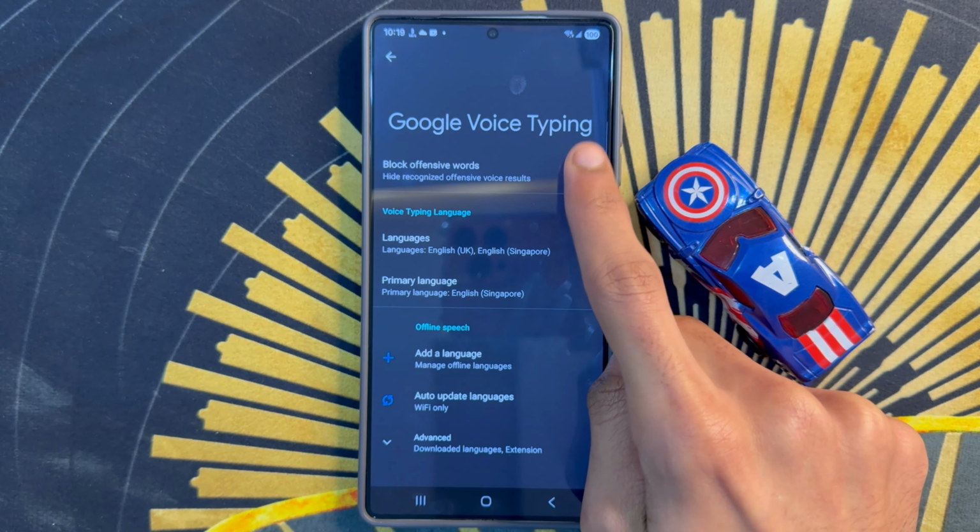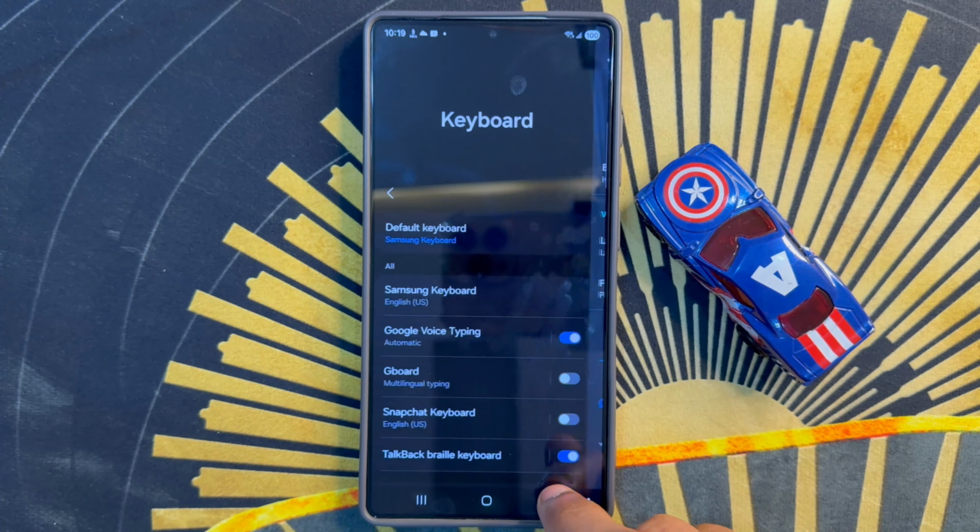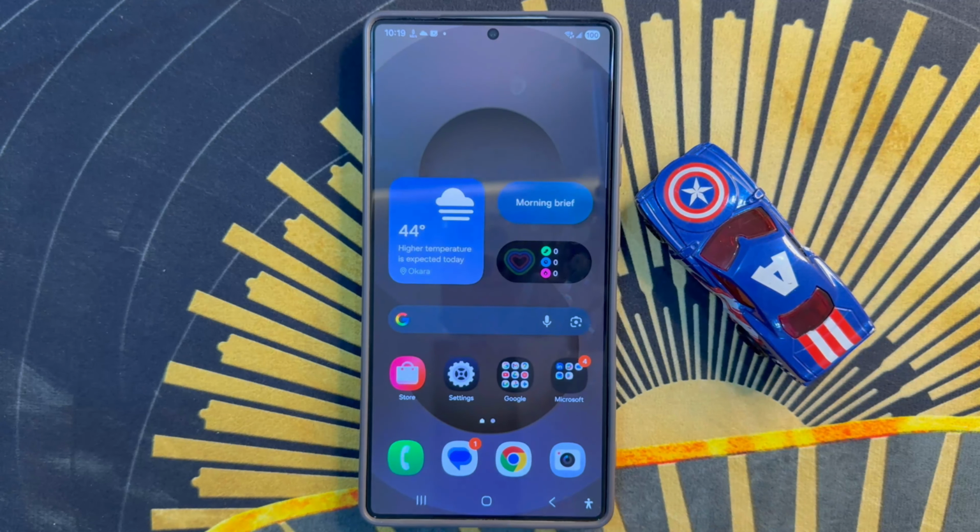After the process, go back to home screen. So that's how you can enable or disable block offensive words for Google Voice typing on Samsung Galaxy S26 Ultra.